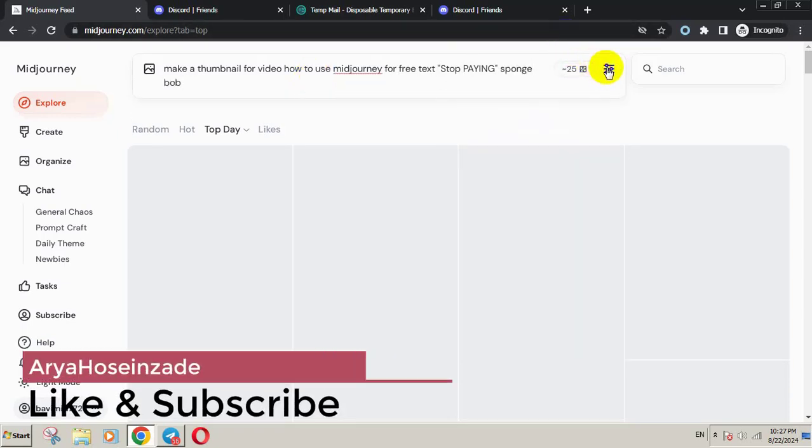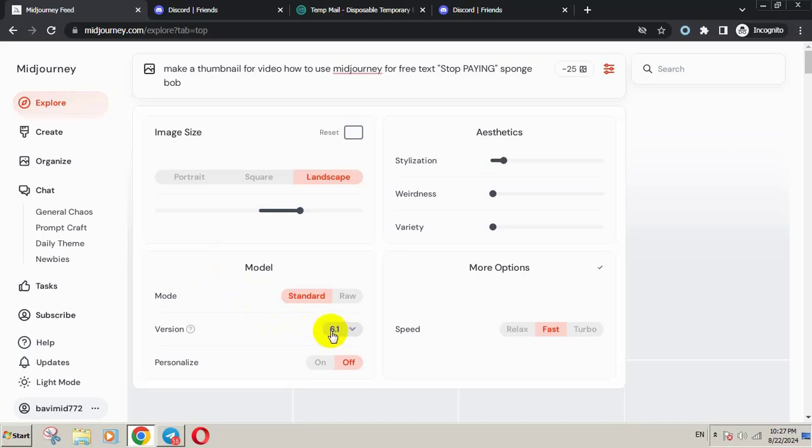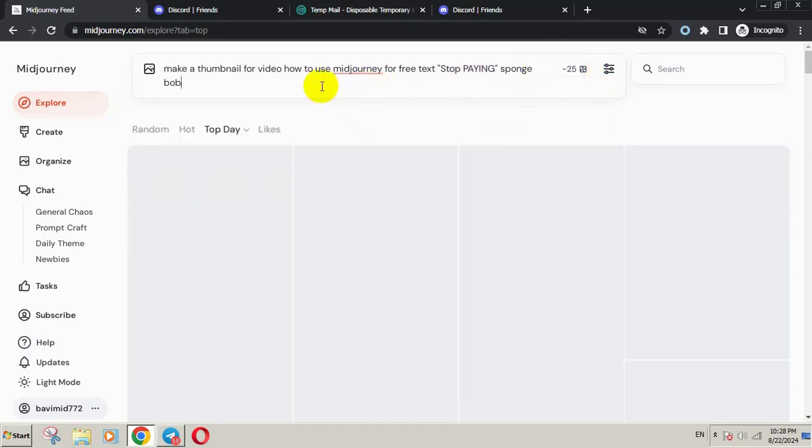Okay, and then click on here settings and click on landscape, and you can see it's version 6.1. The mode is standard, no personalizations. Everything's all right. And here on fast, you can just click on enter. Close this.